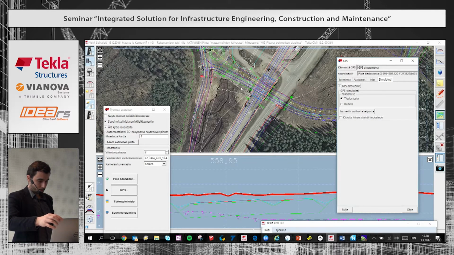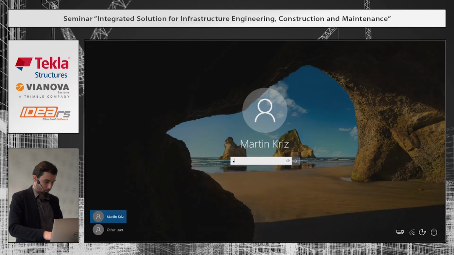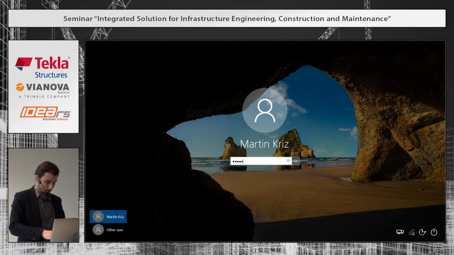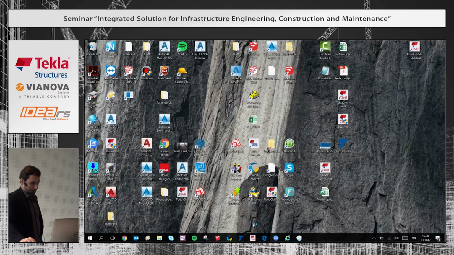That was my picture. Interesting. This computer just crashed. No, it's okay. No idea. Yeah. Great.